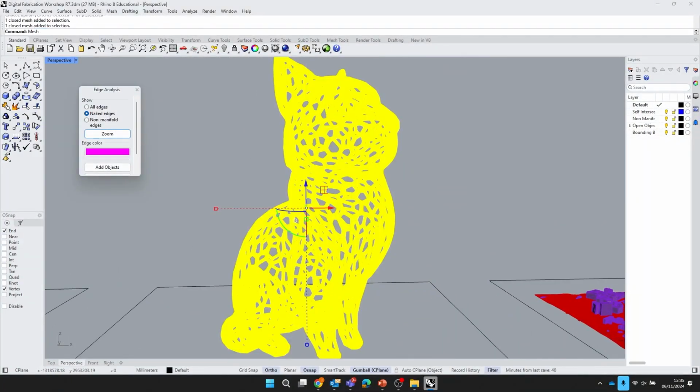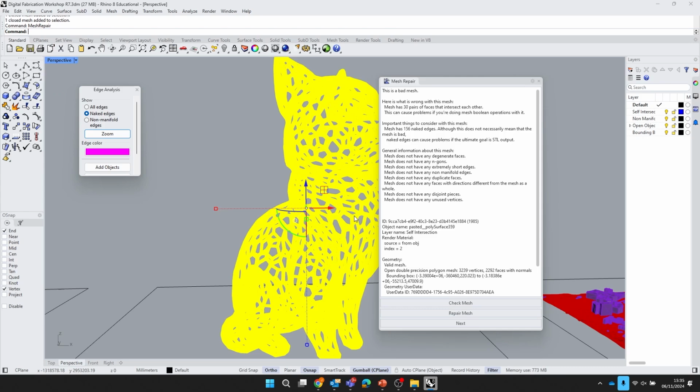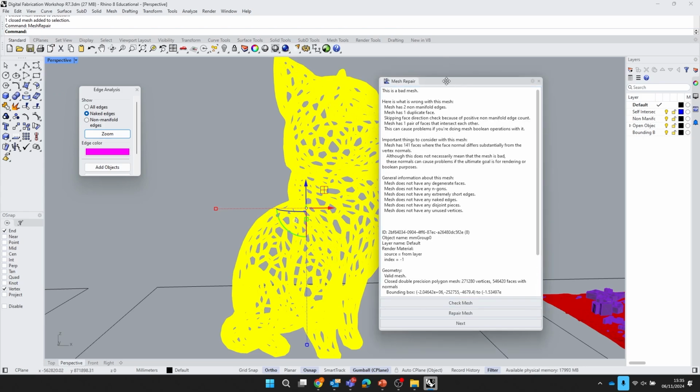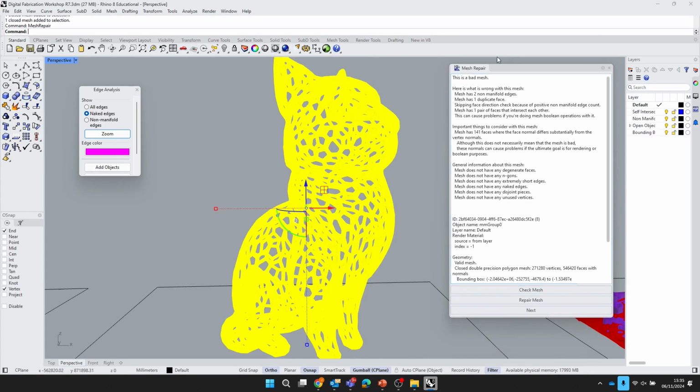So I'm going to type in mesh repair. Mesh repair is what I always check my stuff with. And click on check mesh. Now this says this is a bad mesh. Oh no, poor cat. What are we going to do? Do we put it down? No, we're going to save it.